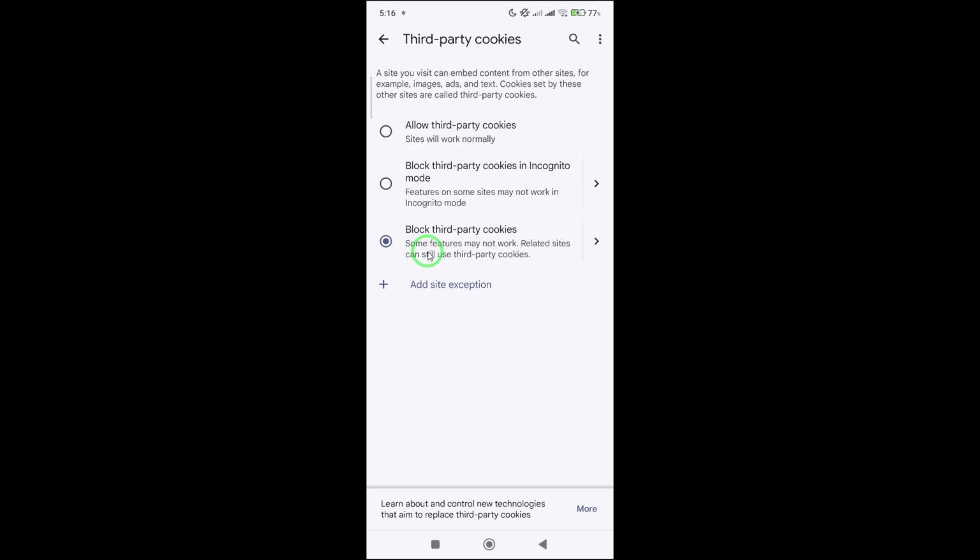And that's it. You've successfully blocked third-party cookies in Google Chrome with just a handful of quick steps. Open Chrome, tap the three dots, go to Settings, find Site Settings, select third-party cookies, and choose Block Third-Party Cookies.